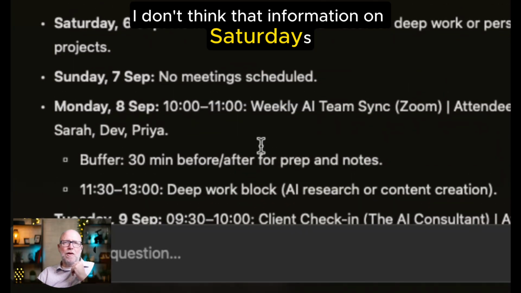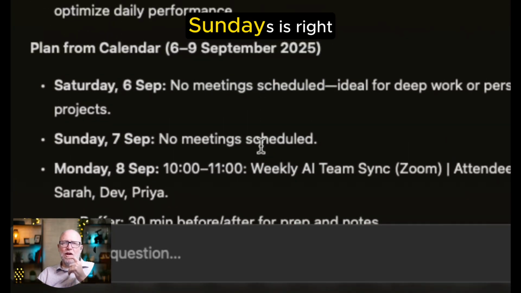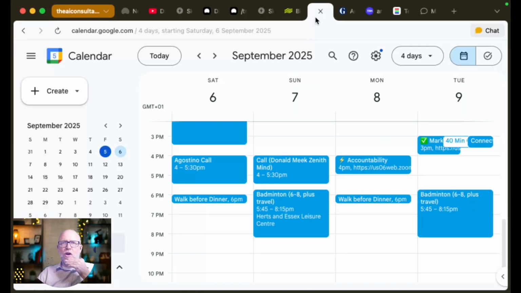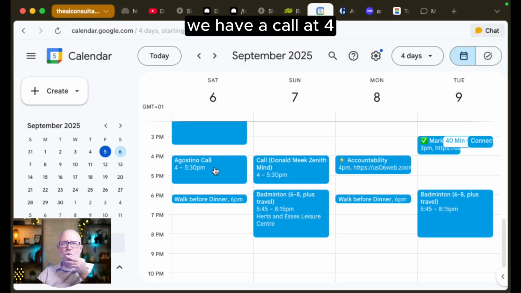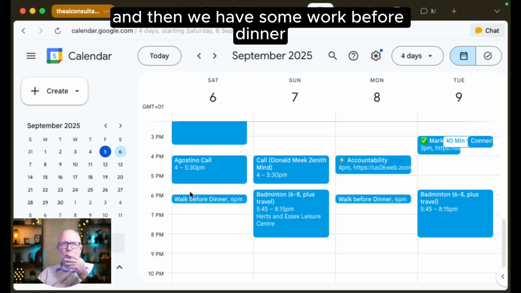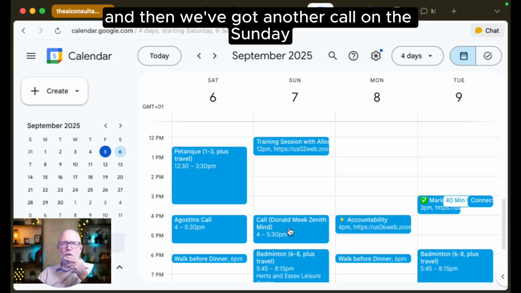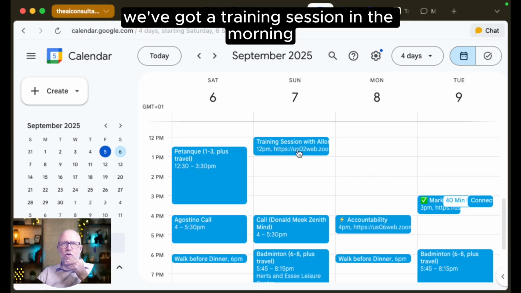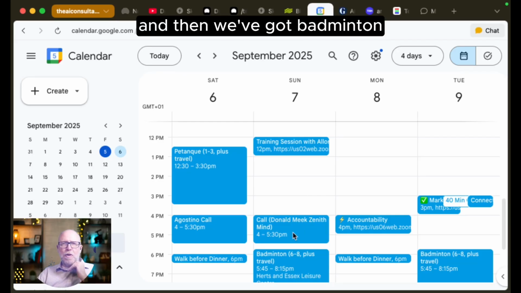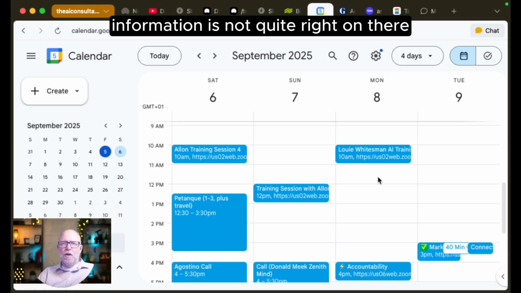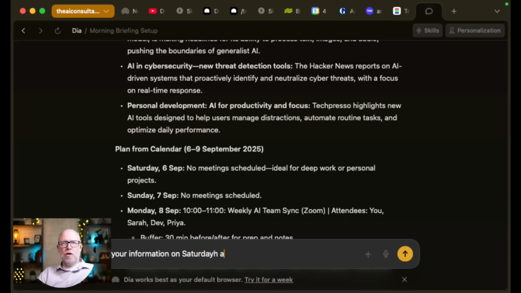So I don't think that information on Saturdays, Sundays is right. If I go back to my calendar to show you, Saturday we have a call at 4, and then we have some work before dinner, a walk before dinner even. We got Petanque on there, and then we've got another call on the Sunday. We've got a training session in the morning, and then we've got badminton. So information is not quite right on there. We've got Saturday and Sunday is wrong.